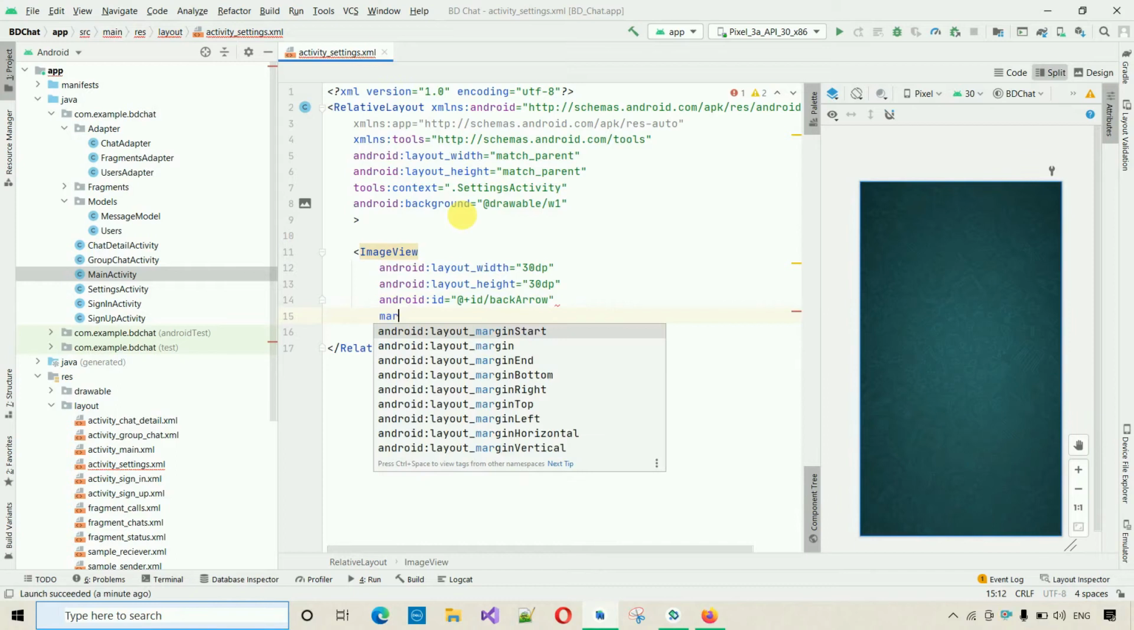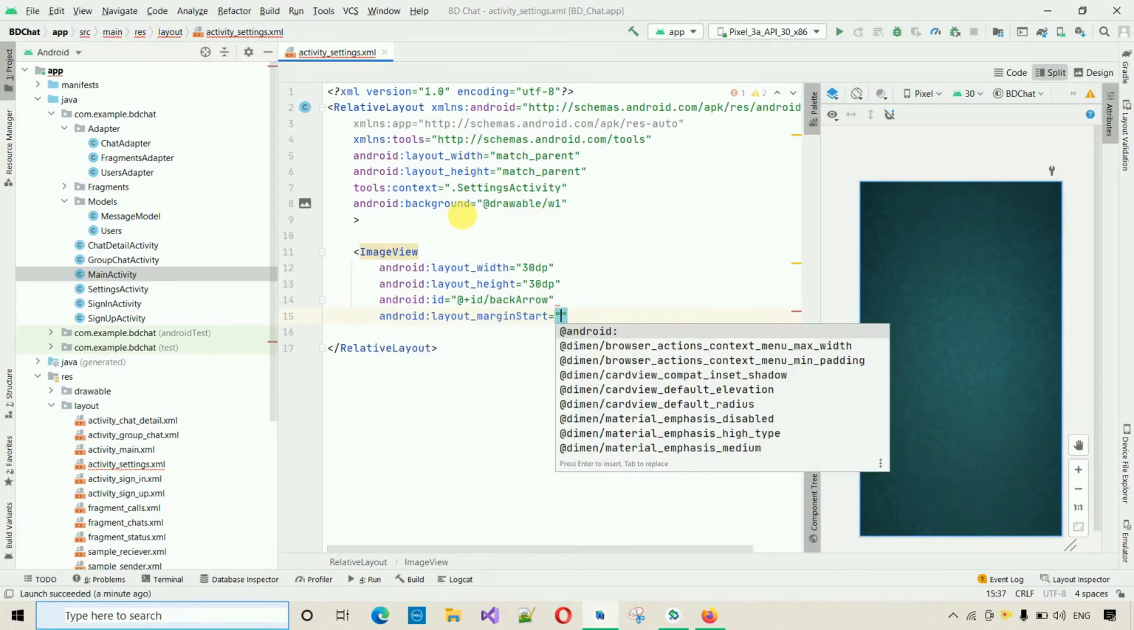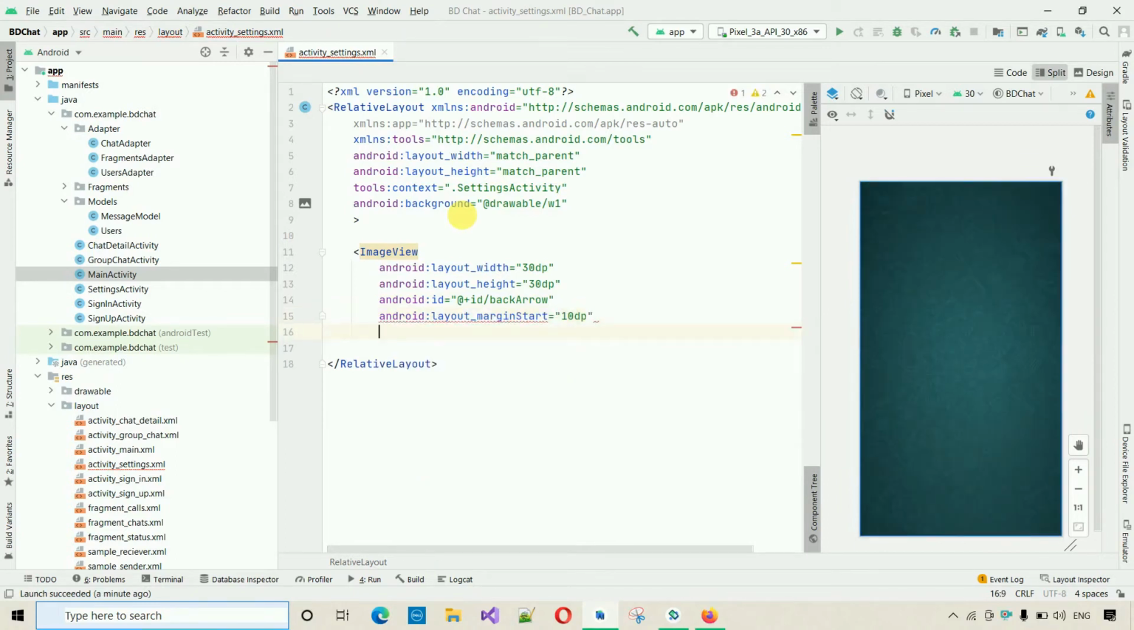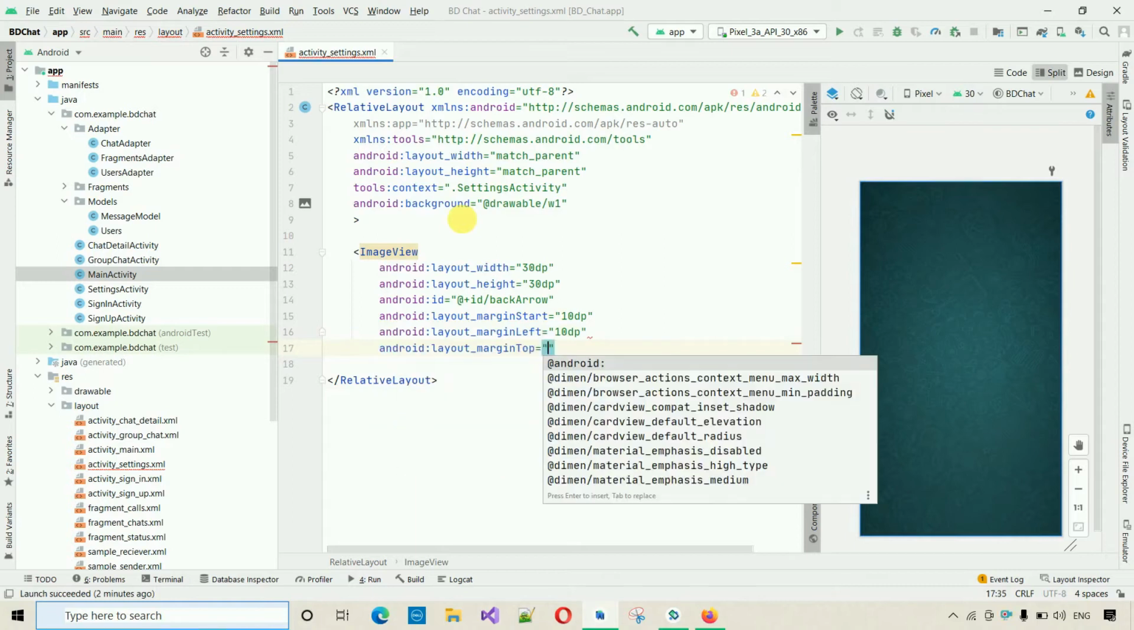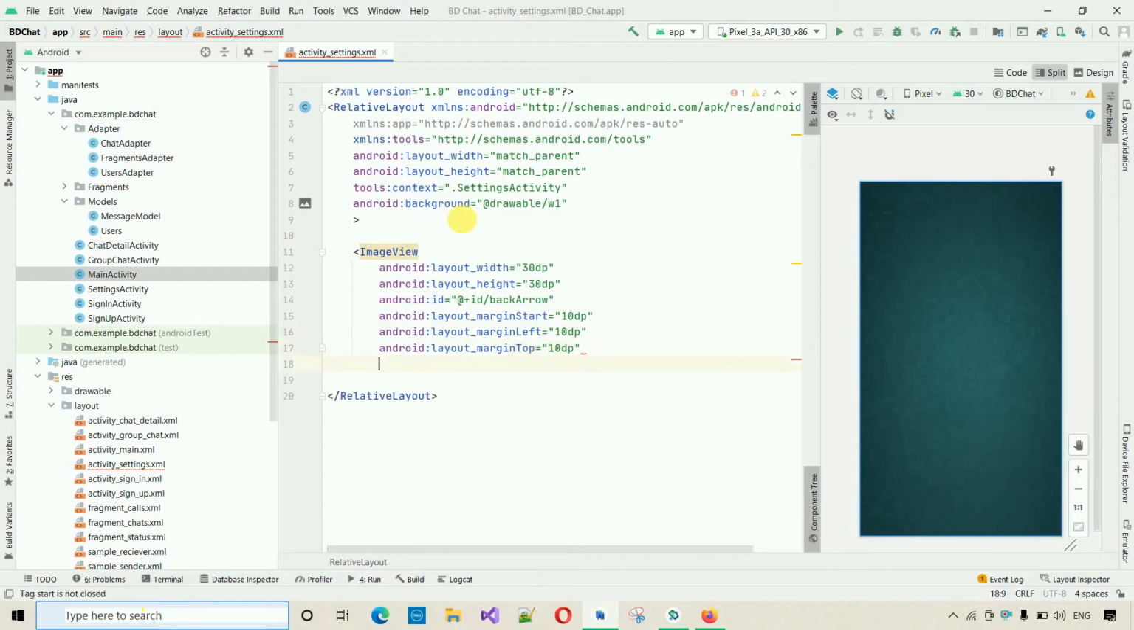So margin start, I'm going to set this one to 10 dp, and margin left, I'm going to set this one to 10 dp. After that, I'm going to set the margin top, and this will be 10 dp, and I'm going to set the file, that is the image.